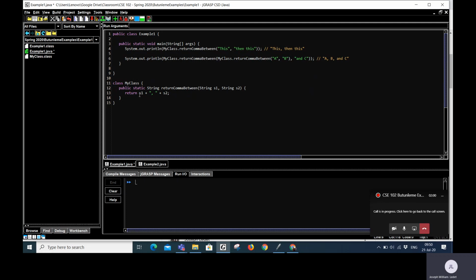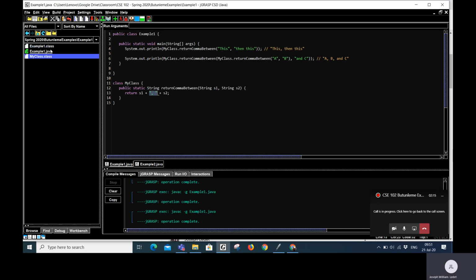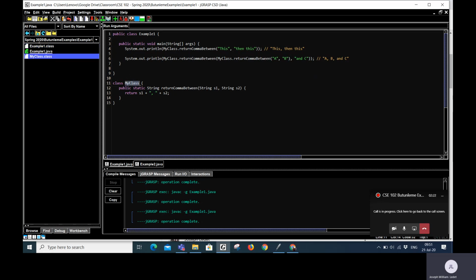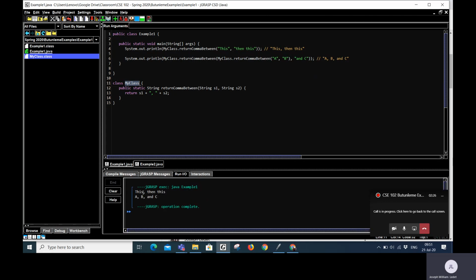So what we're doing is a simple method. We take two strings, and we put a comma between them through concatenation: string 1, comma, space, string 2. So we compile it. These class files get created. Notice there's a class file for example 1 and a class file for my class. There are two classes here, and both of them get their .class files. So when we run it, what do we get? This, comma, then this: A, B, and C. Exactly as we would expect.